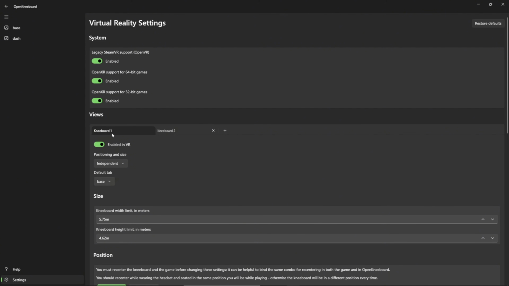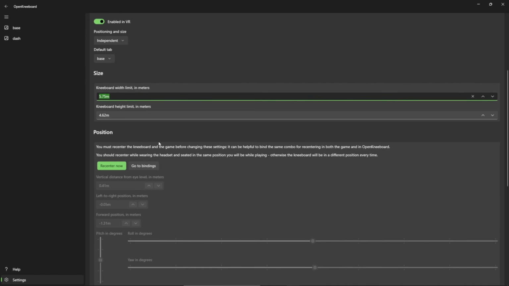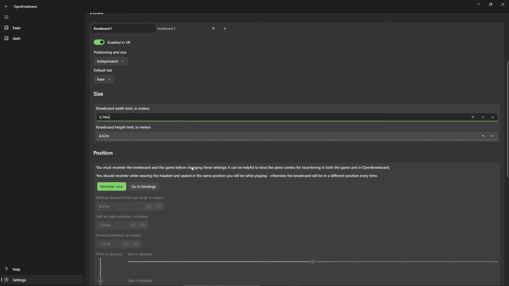One of them selected base, the other one selected dash, so that you end up with both of them there. They're both enabled in VR. And then the sizes you have to play around with once you're in the game. So leave that for the moment while you're just putting the pictures in there. You bring these up in VR and you play around with the settings until it all works.